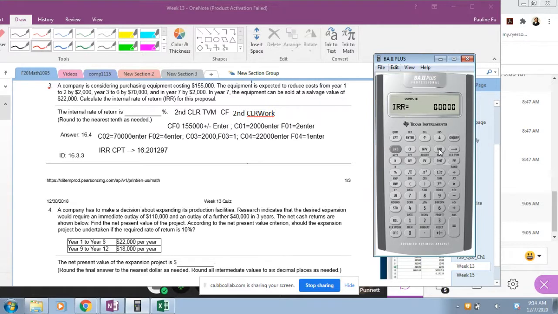And then IRR, CPT. So you get 16.2%. The answer is 16.2%. The procedure is listed here. See, I typed in the procedure here. So that is using a calculator to calculate IRR.